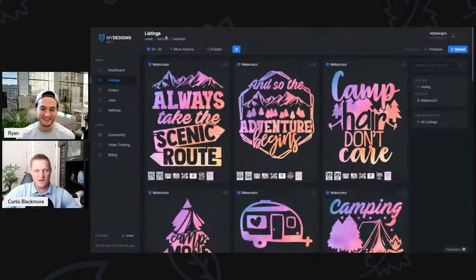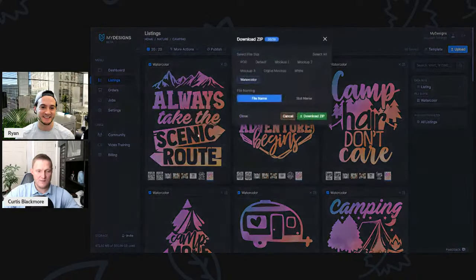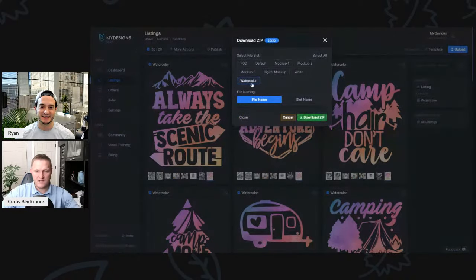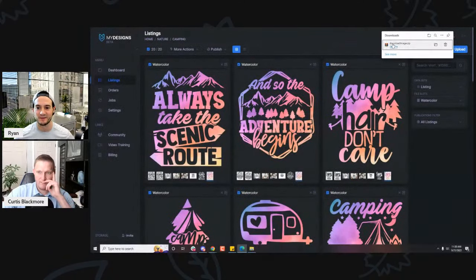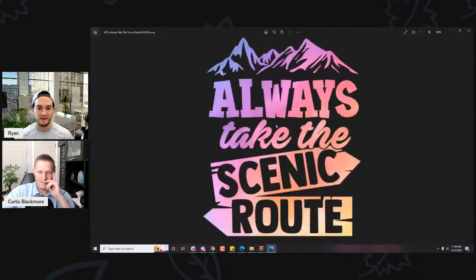So if you wanted these, I have all 20 selected just to kind of give you an idea. You can go download as zip. Let's choose that watercolor file slot. And you can choose what you want it named as. So the file name, which is, again, that primary keyword, or the slot name. So we'll go file name in this case. And it'll just create a zip file with all 20 of those. And I can select multiple. So I'll open one of these up real quick. See, it has that file name. Got to give you an idea.